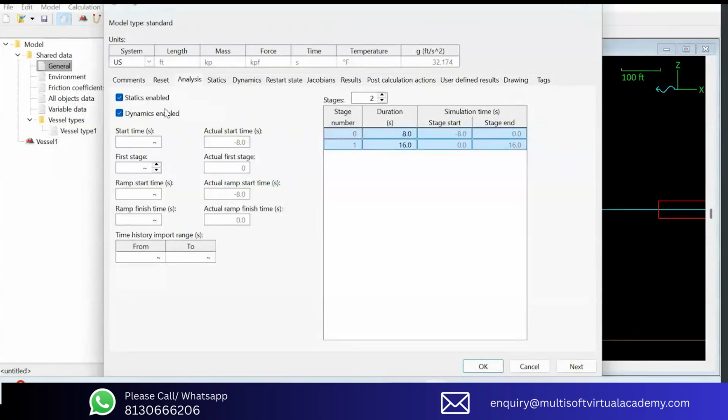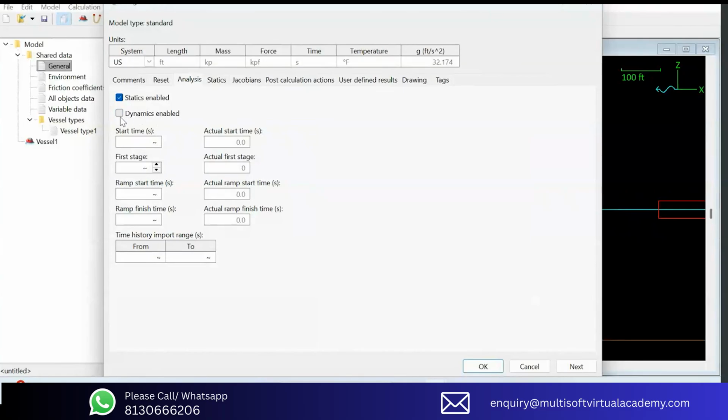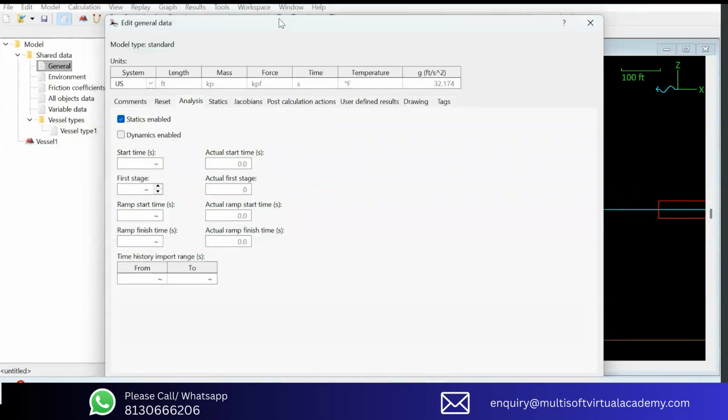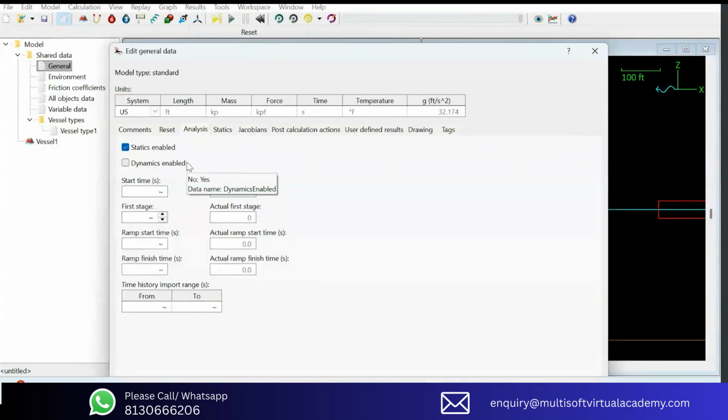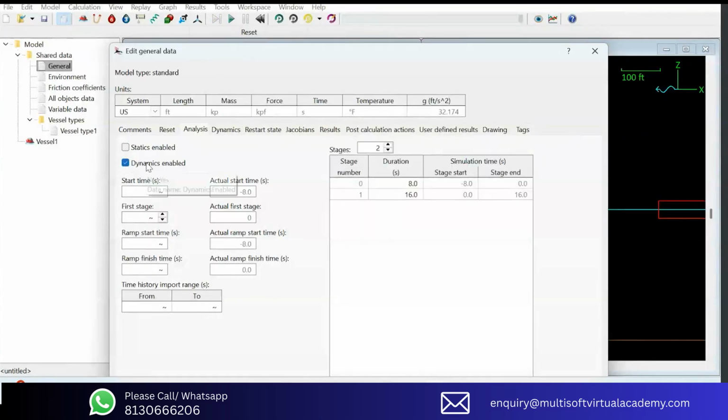Then on the left side, we have the statics enabled and dynamics enabled options. Here we can control if you want to run statics and dynamics both, or if you uncheck dynamics, then it will only run statics and stop there. If you have both of them checked, OrcaFlex will first run the statics, then it will run the dynamics. If you don't have dynamics enabled, it will stop at statics. But if you just use dynamics, OrcaFlex will use the reset stage as the initial configuration.